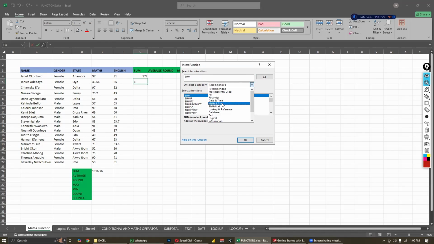there are different kinds of functions. There's the mathematical function, there is date and time, the statistics, lookup and references, database, text, logical, information, engineering, and so on. Now the sum is under the category of math and trig.